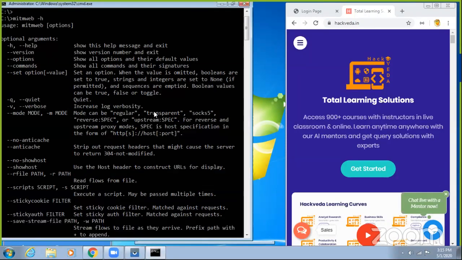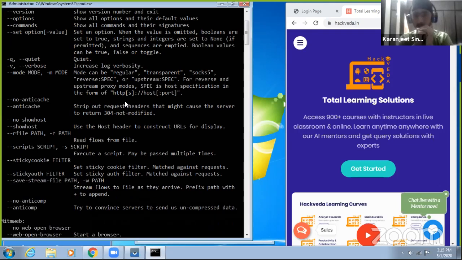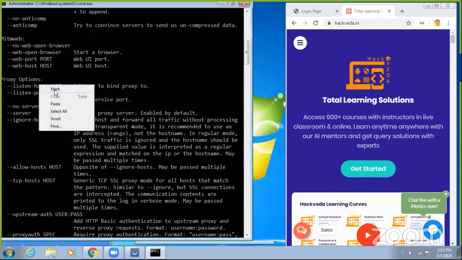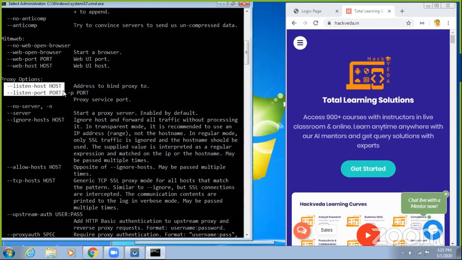Now, one thing which we need to have here is the proxy option. In the proxy options, we have listen host and listen port. These are two options available. We can configure any host, any IP address where we would like to listen. If we don't specify any host, we will be listening on all the network interface cards. Followed by that, we can select any port number between 1 and 65,535. So we can make use of the listening port.